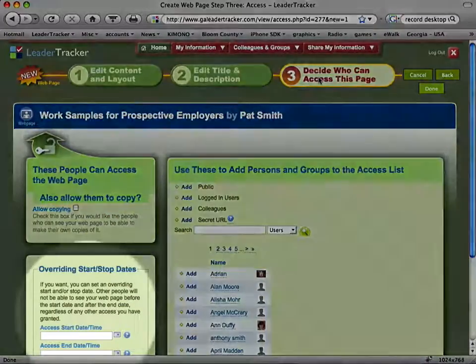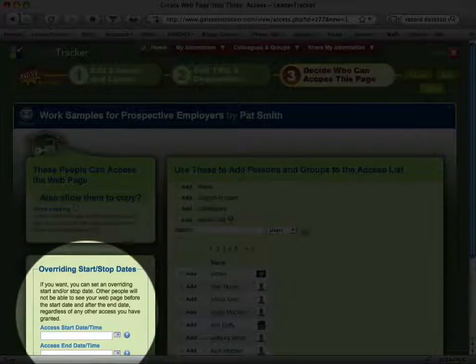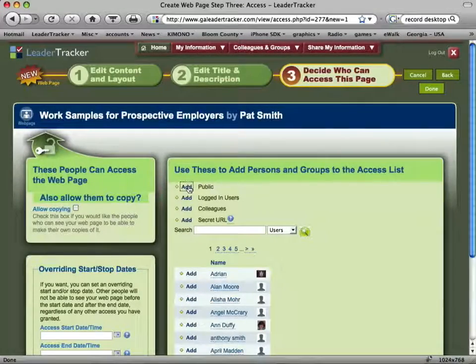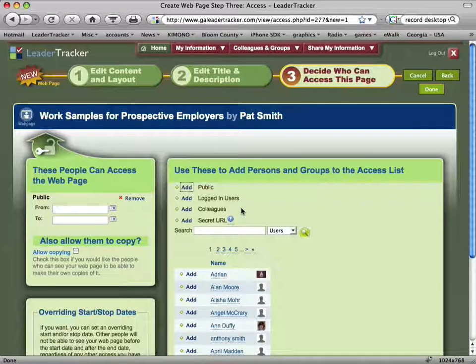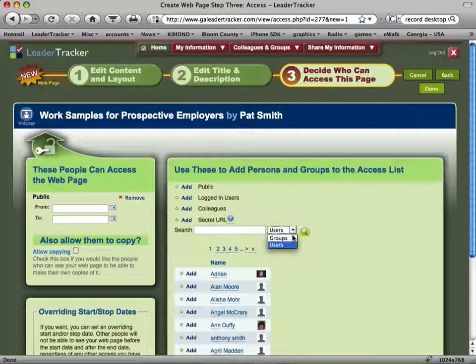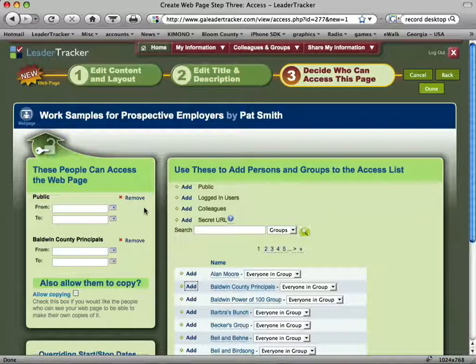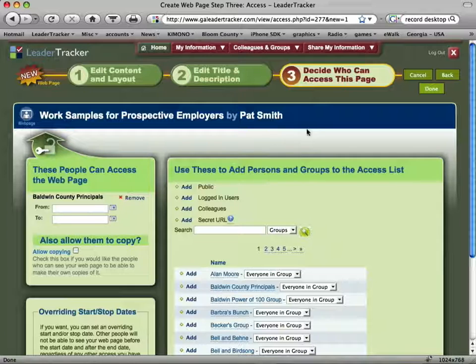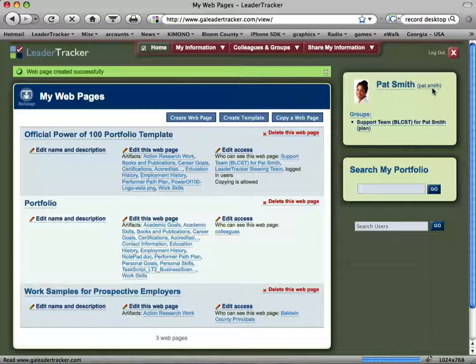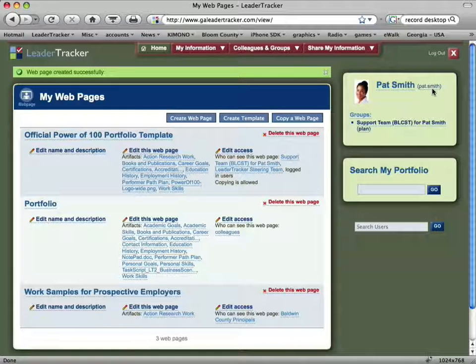As a final step, let's decide who can see this new portfolio web page. As you can see, Pat can control not only who can see this page, but when they can see it. If I add the public to the access list, it will allow the page to be seen by anyone on the internet, even if they aren't a member of LeaderTracker. But on more careful thought, Pat decides to search for a group. Here's a group of Baldwin County principals. I'll click Remove in order to take the public off the access list. Now I click Done, and my portfolio web page is ready. Well, there you have it. That's a whirlwind tour of LeaderTracker.